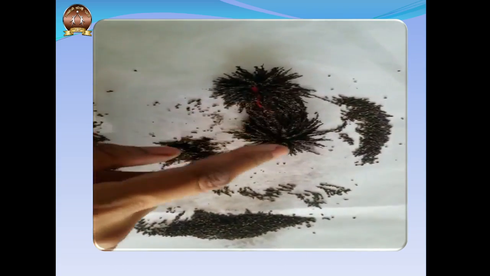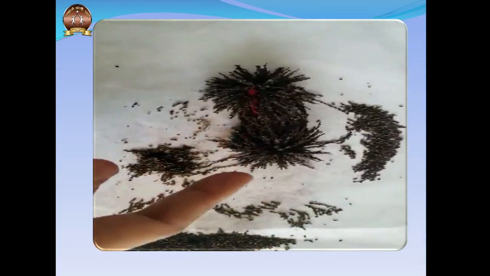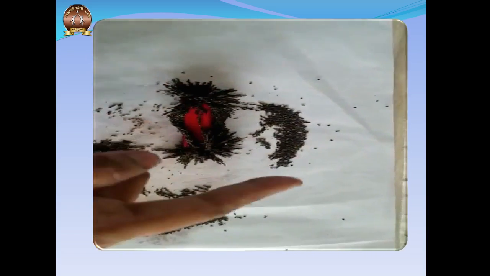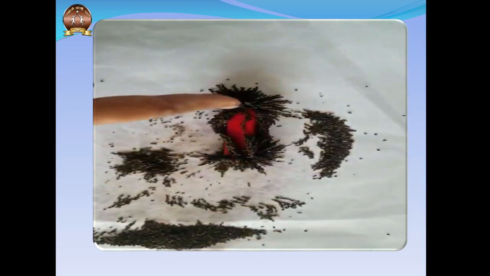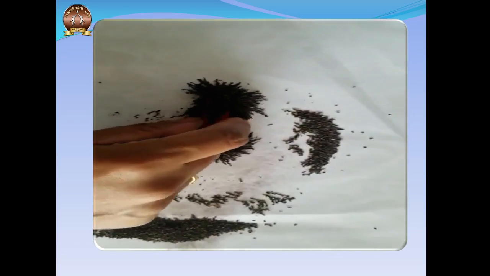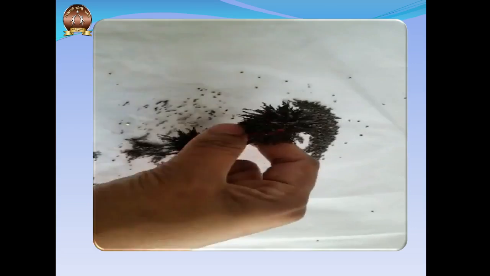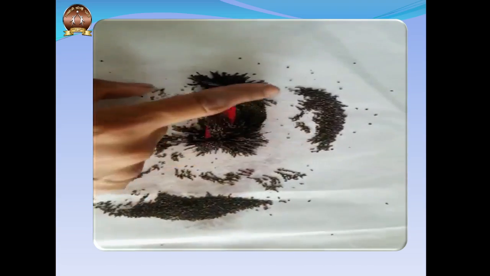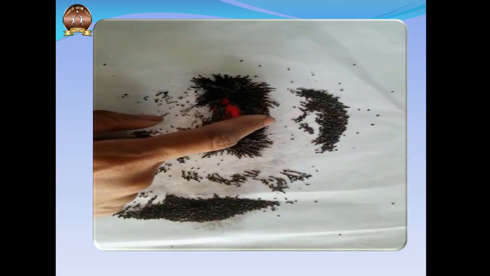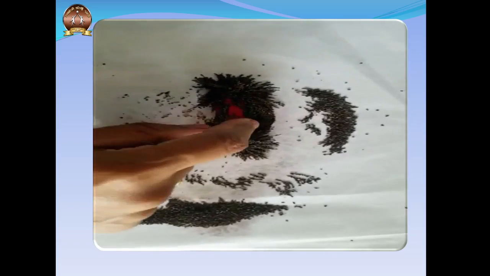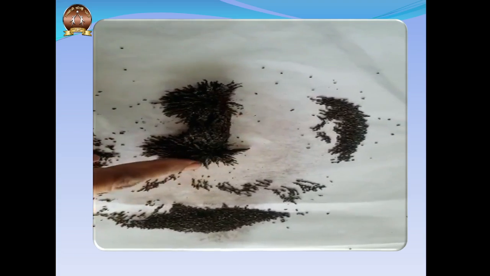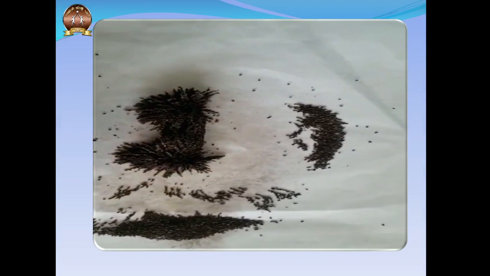The magnetic field is made up of magnetic field lines which go from north to south, from the north pole of the magnet to the south pole. So it is made up of many such magnetic field lines. That is why you can see the iron filings form a spike-like shape around the magnet.